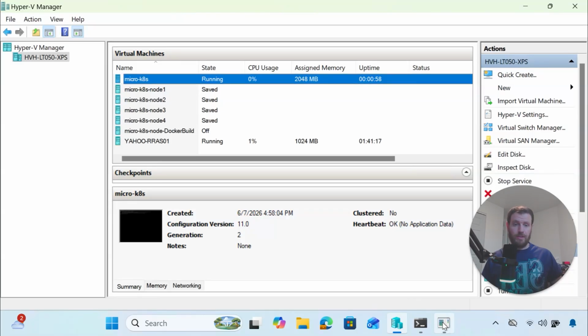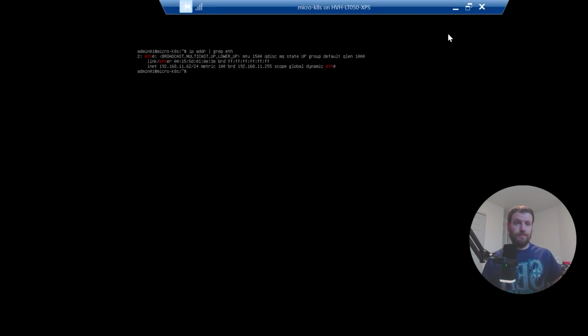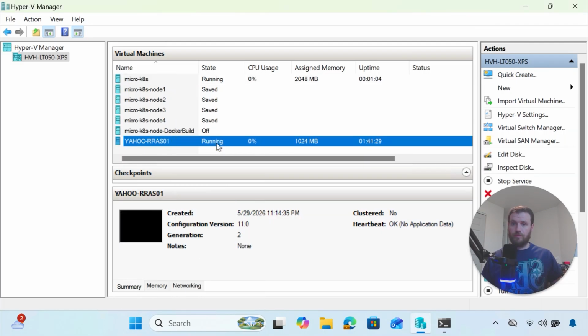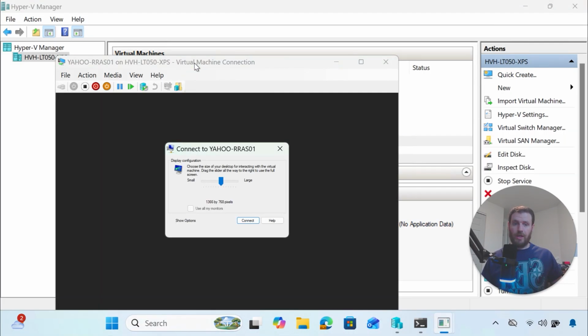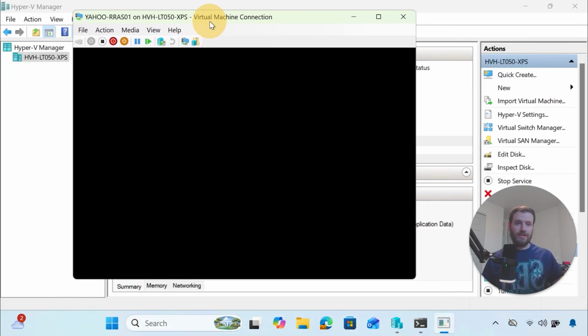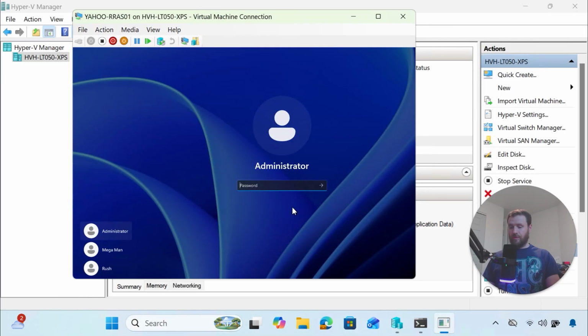So we're now ready to SSH into our control plane node. So we can't copy and paste from the Hyper-V terminal, but I found that if you use SSH from Windows Server, then we can copy and paste.